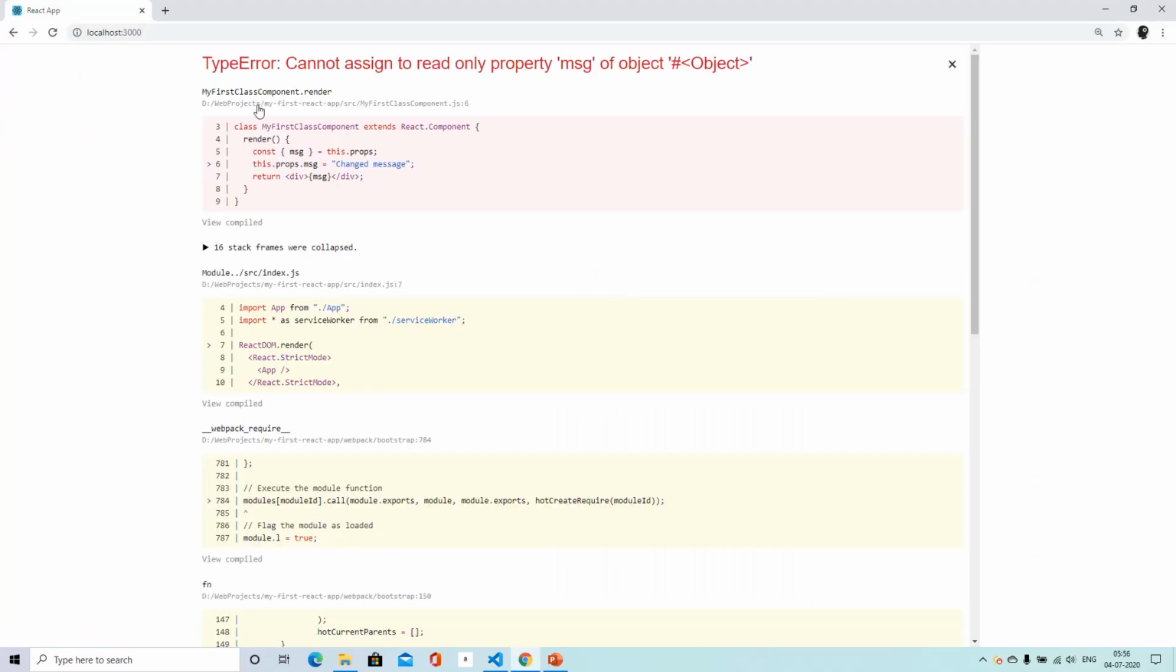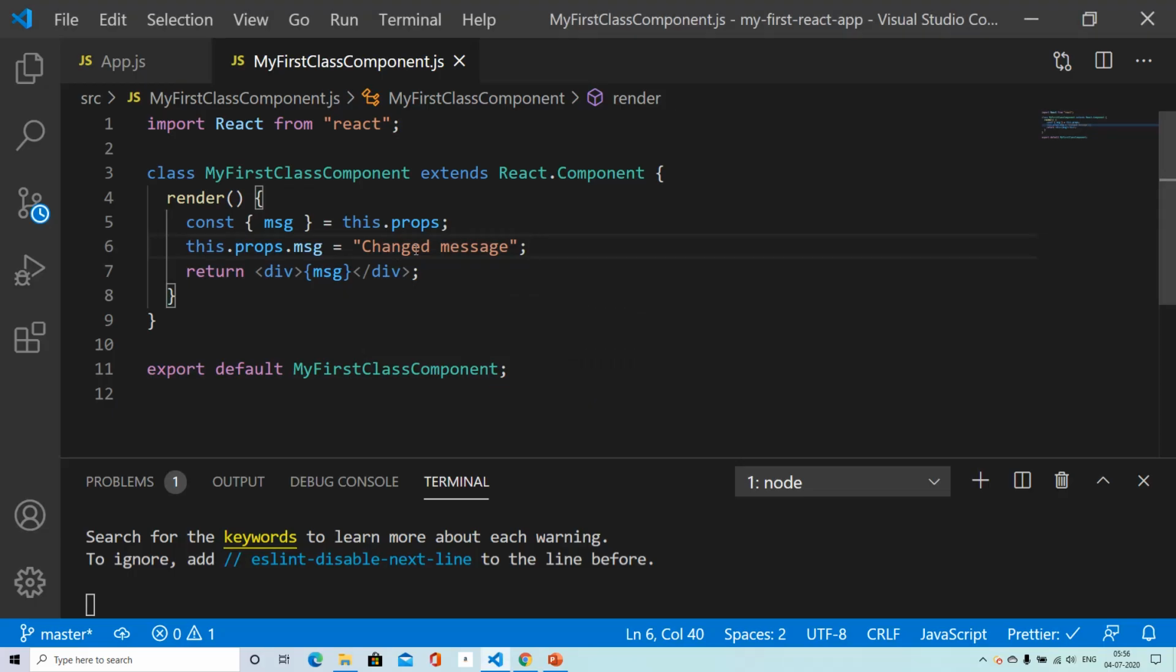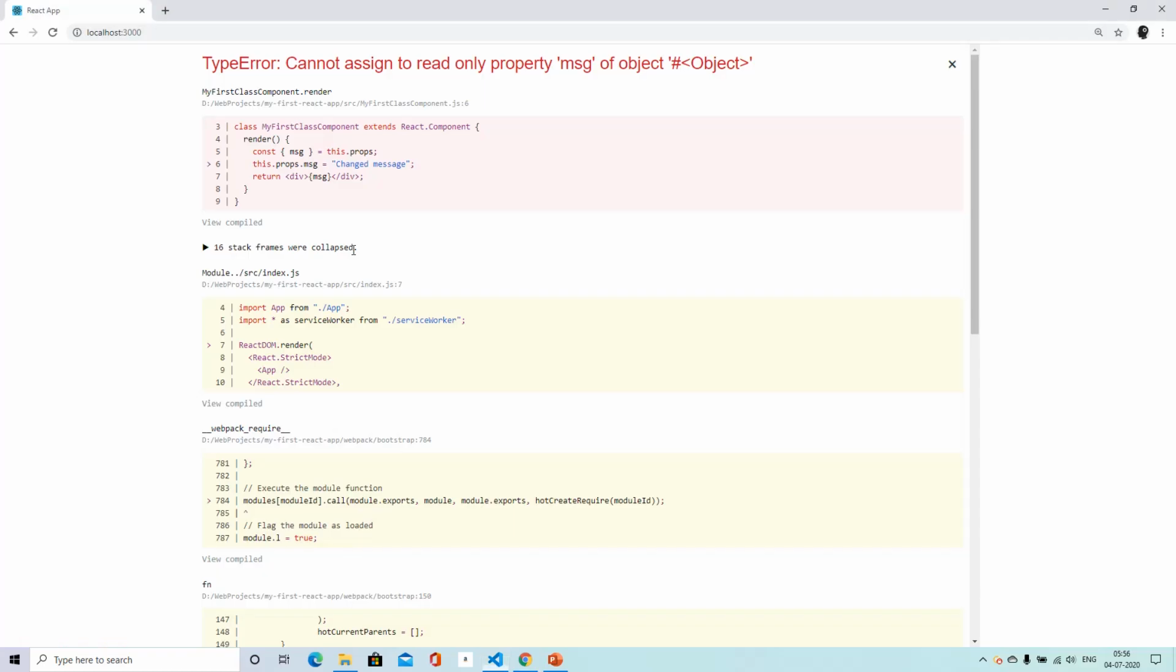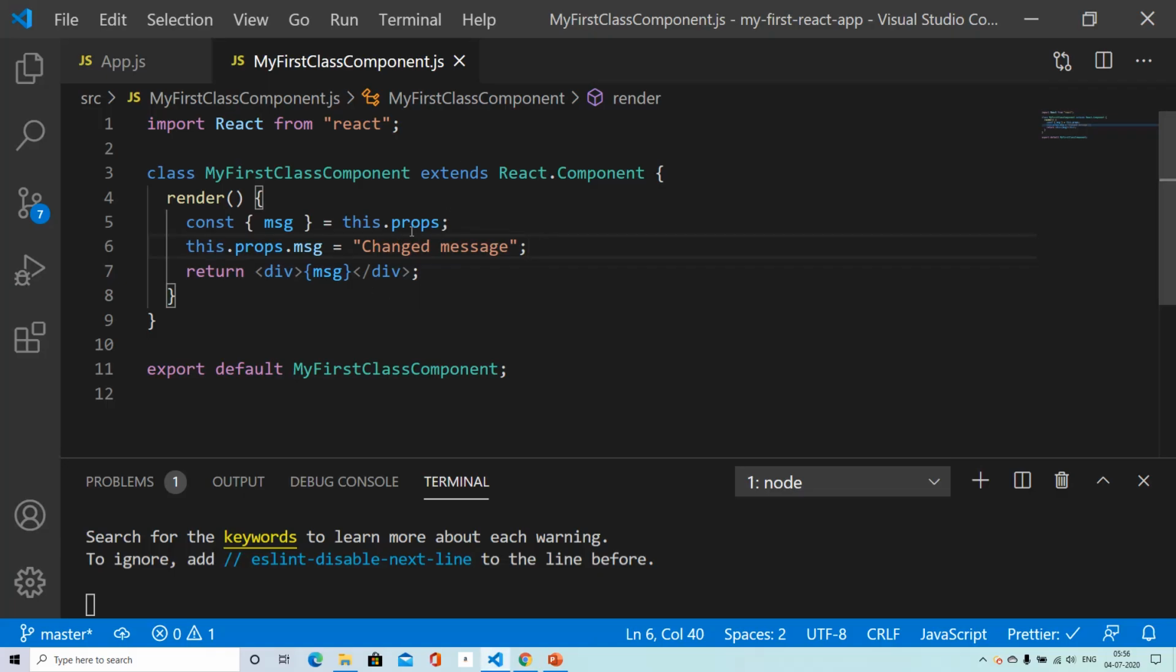And as soon as I go to the browser, the things render, and you can see that I received a big error over here. And the first line itself explains the error. It's a type error, cannot assign to read-only property message of object. And that object is basically the props object, and message is again a property of that object. So basically what React is trying to tell us is that you cannot change the read-only property. So this means that the props object is in fact immutable. And so this is an invalid statement over here.